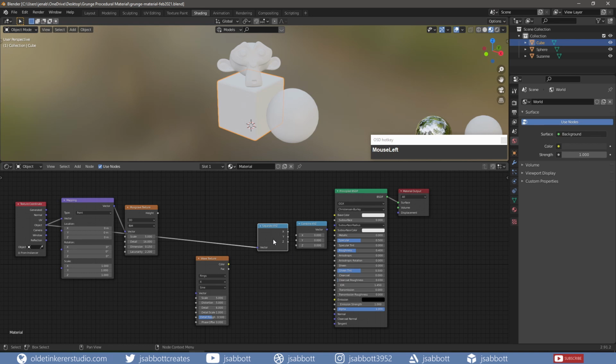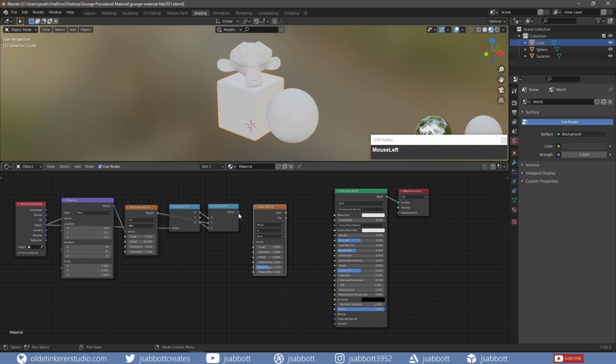I connect the X and Z of the separate XYZ node to their corresponding inputs on the combine XYZ node. I then connect the height of the Musgrave texture to the Y of the combine XYZ node. I then connect the combine XYZ vector output to the vector input of the wave texture. I then connect the color output of the wave texture to the base color of the principled shader so I can see what effect the nodes are having on the cube.